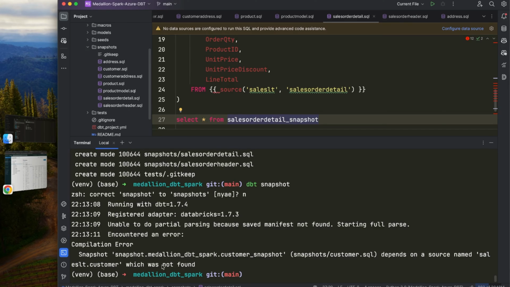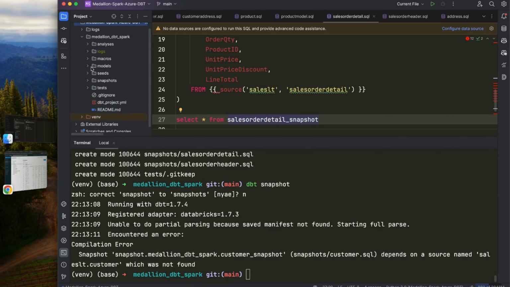It says snapshot depends on sales.lt.customer, which is not found. Okay. So we need to fix the models. So let's fix the models and we should be good.